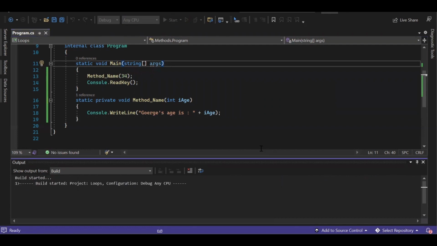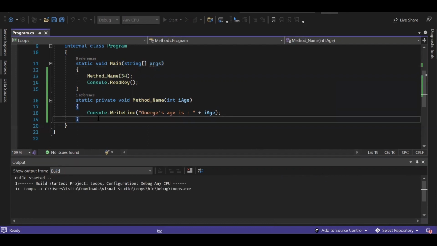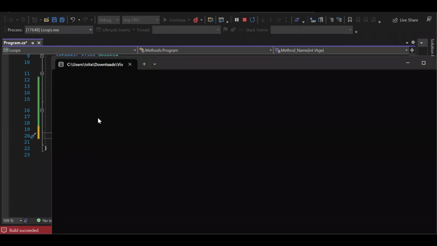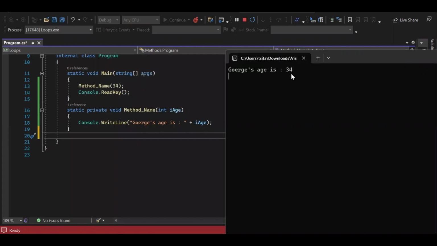The solution is kind of slow, but the next method we'll be looking at is strings. So static. Okay, let's wait for this to load and we'll take it from there. You see, the output is like that: George's age is 34. So that sums up void.